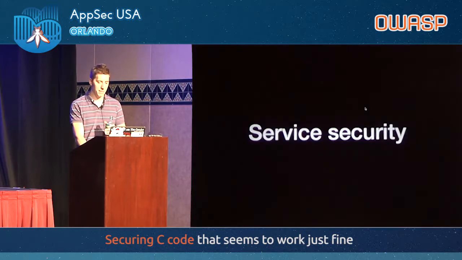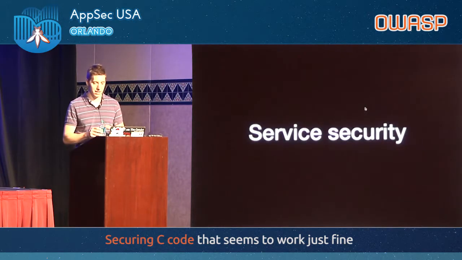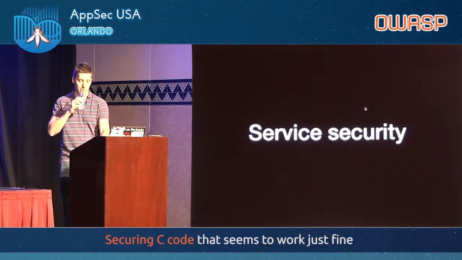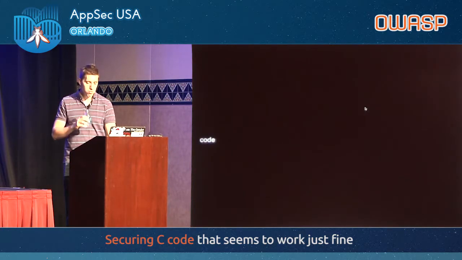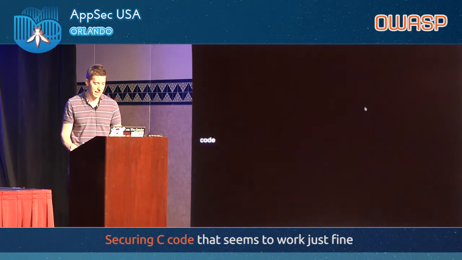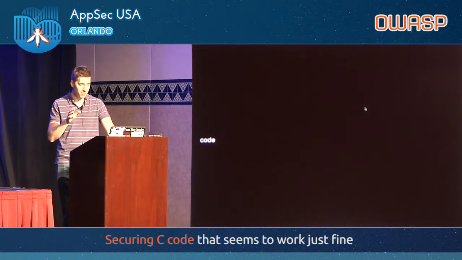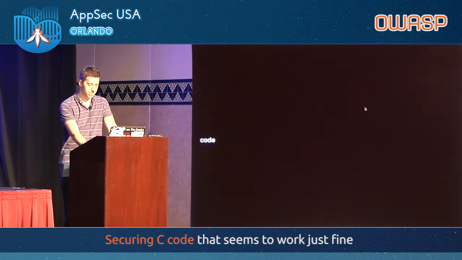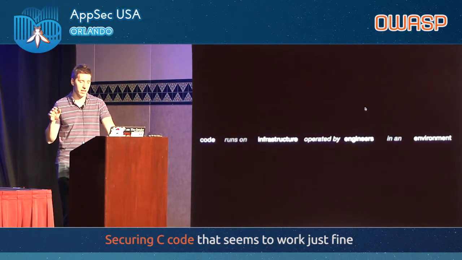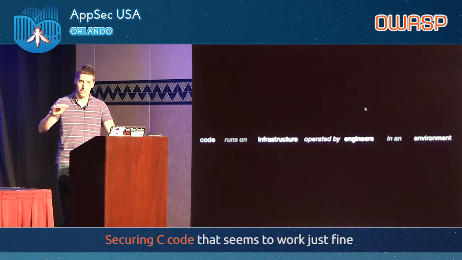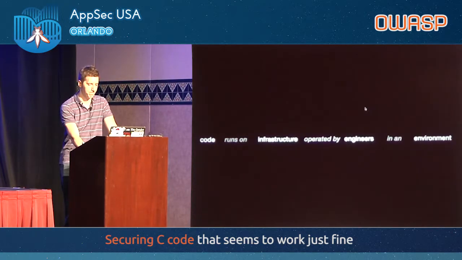So I'm going to talk quickly about this idea of service security, which I think is another important component to securing C code in a high growth optimistic environment. So traditionally in AppSec, and throughout my talk at least, I've really been focused on code. But what we're really interested in is code that runs on infrastructure that's operated by engineers in some environment. So the idea here is that the thing we really want to secure is the code in flight, not the code in place, of course.